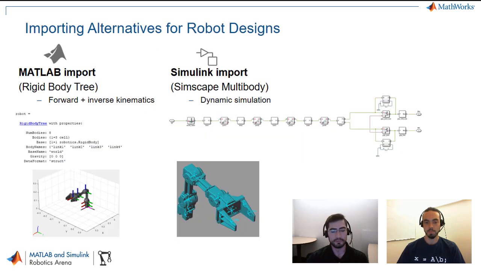Finally, we're going to show you two of the methods that we're going to be implementing today. One, we're going to be importing a robot geometry directly into MATLAB. The way this works is it's imported as a rigid body tree object, and this will contain basically the geometry of your robot. So where the joints are positioned, what the distances between the links are, things like that. And once it's in this description, now we can implement the forward and inverse kinematic solutions.